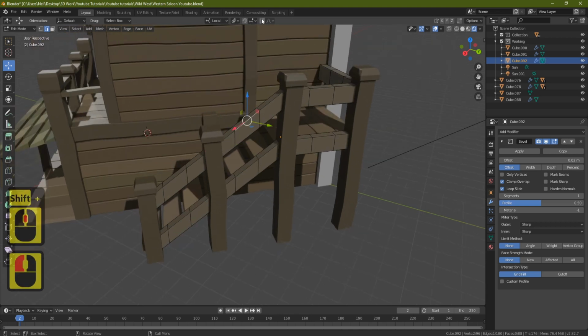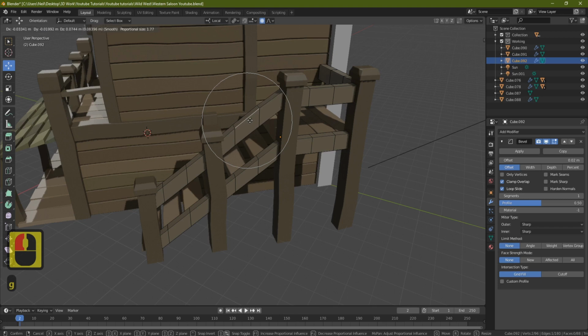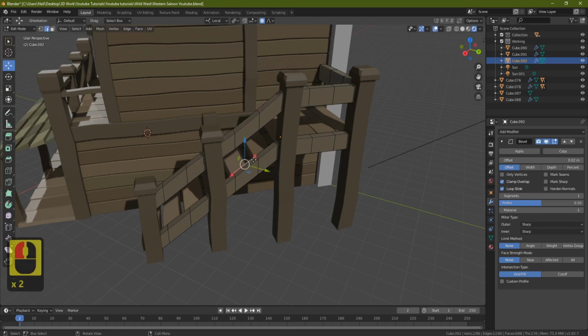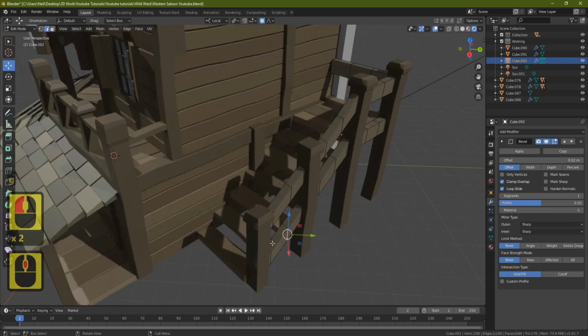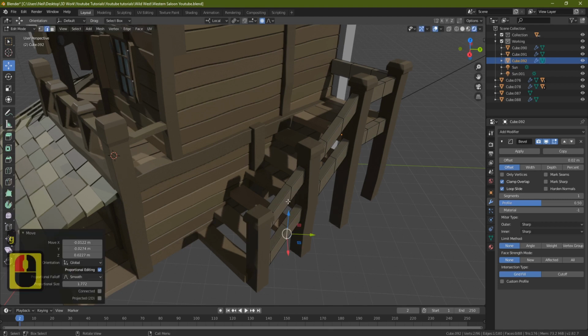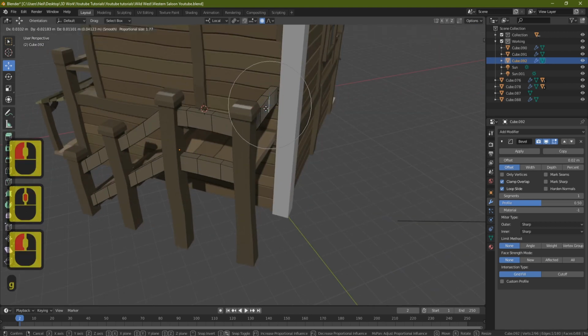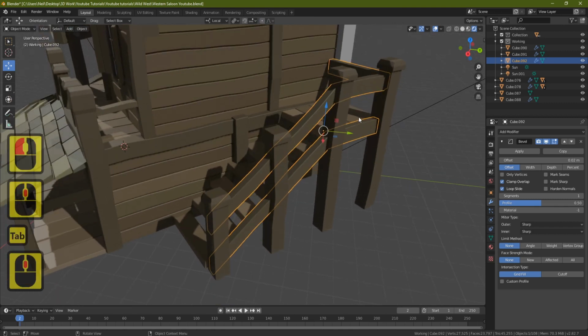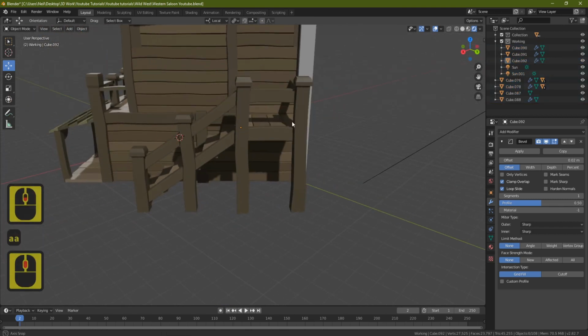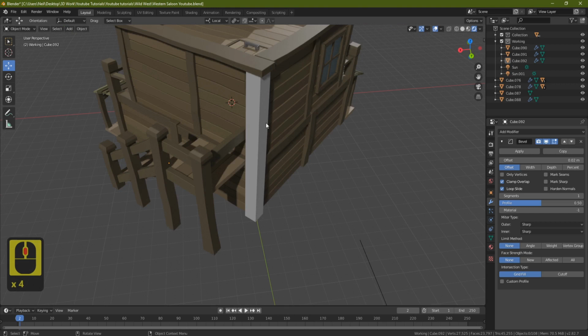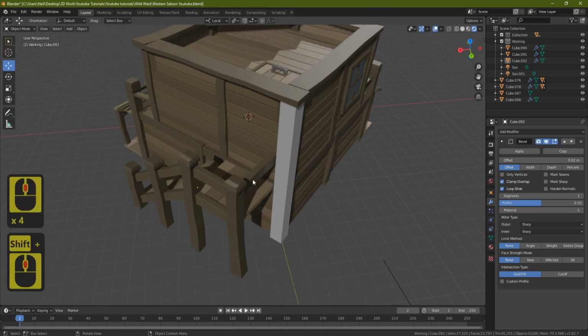So let's grab this one. Let's just move them up very slightly and bend them out just a little bit so they're not so even. Alright, something like that. Yeah, and that's looking much better. Okay, so that's those done.